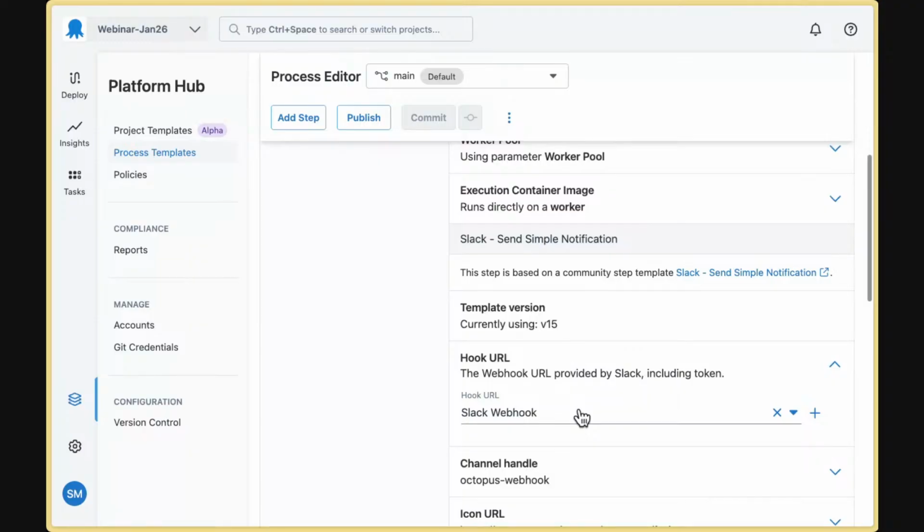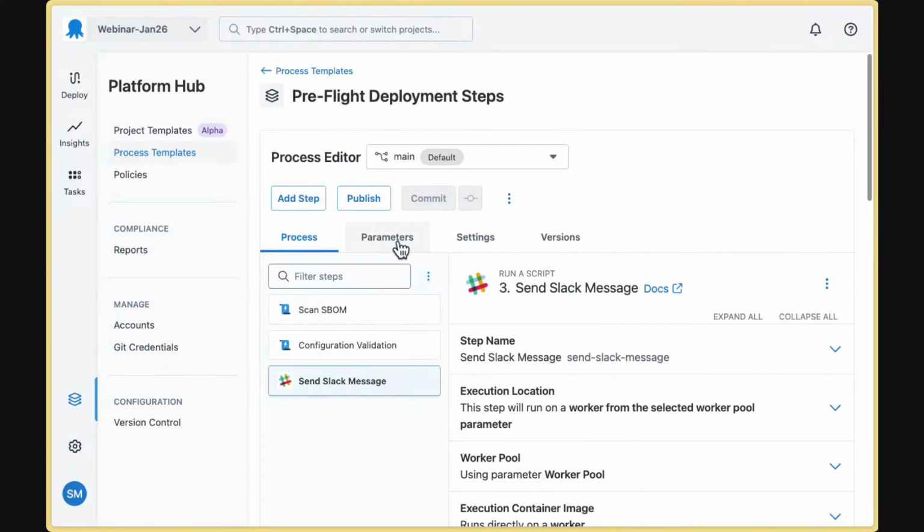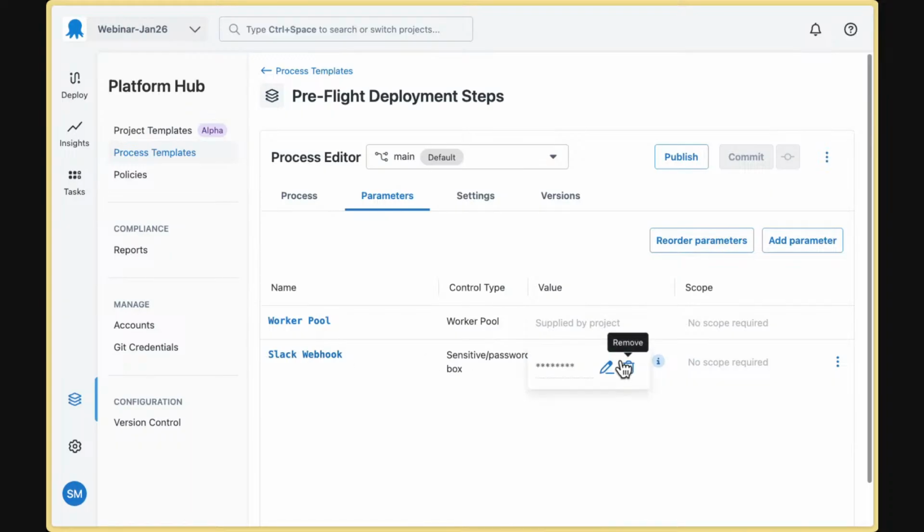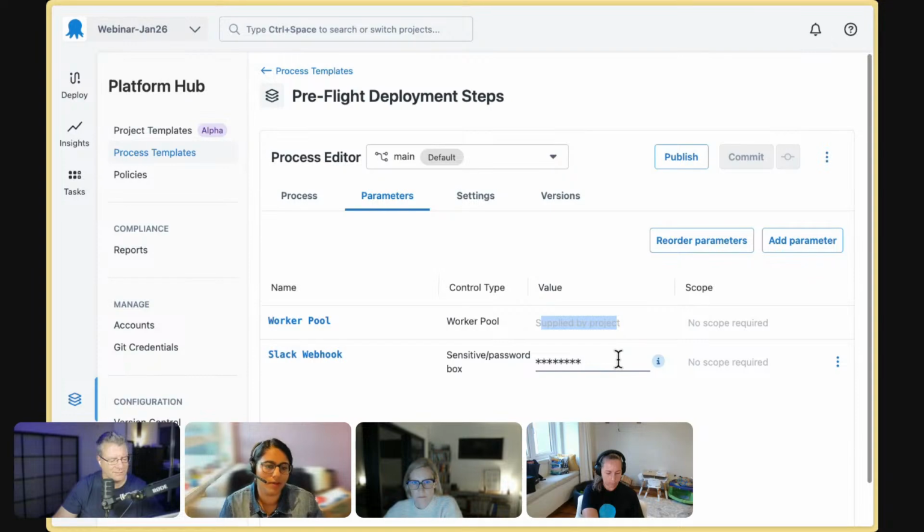And so currently, you would have had to publish this out as a parameter, and this would actually be supplied by the project, just like the worker pool. But with this new feature, now, in this case, this is annoying, right? Because you just have one Slack web hook because you have one Slack for all of your company. In this case, you, as a platform team, can now just add the value in, and your app team doesn't really have to worry about it. Very nice.